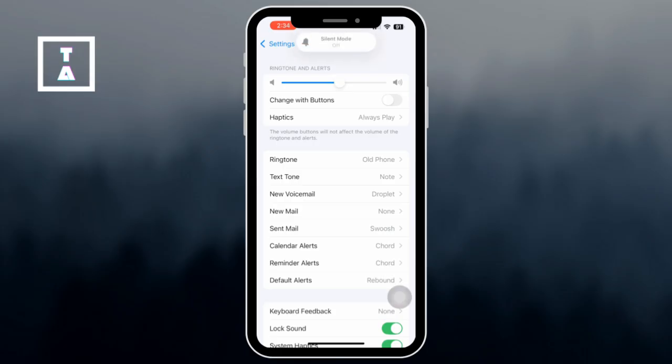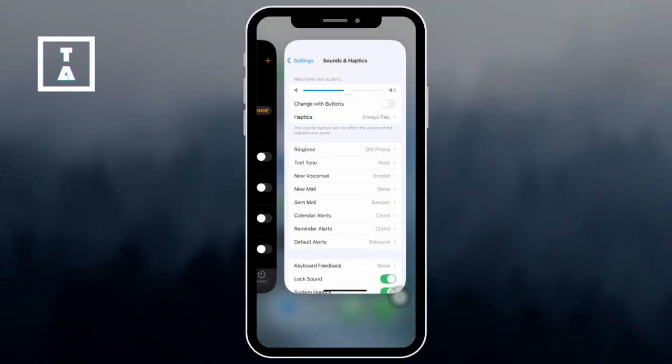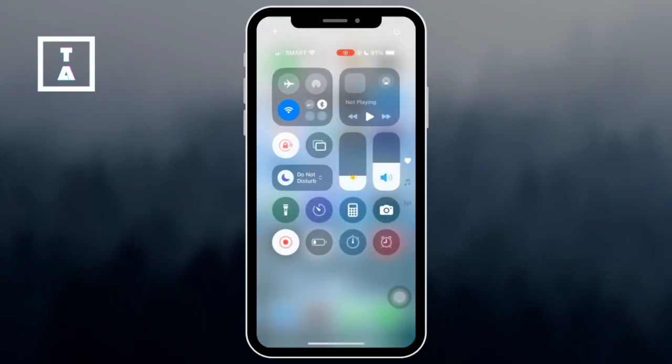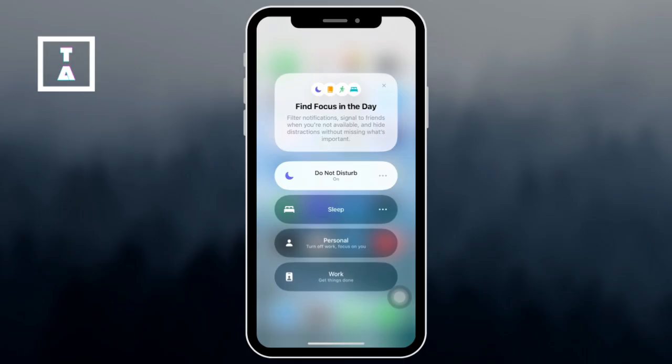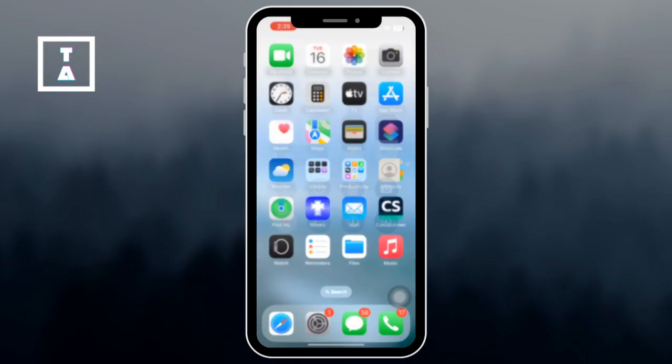Then scroll down at the top right of your screen. Then ensure that Do Not Disturb or Focus mode are turned off. Finally, restart your iPhone to refresh the system.